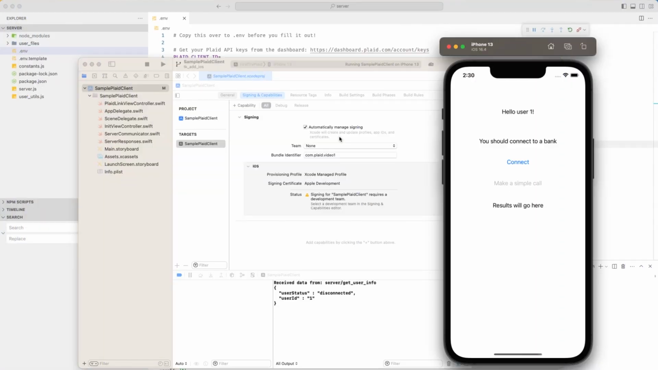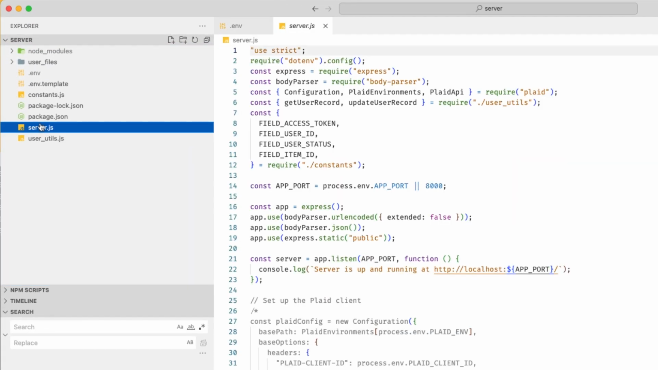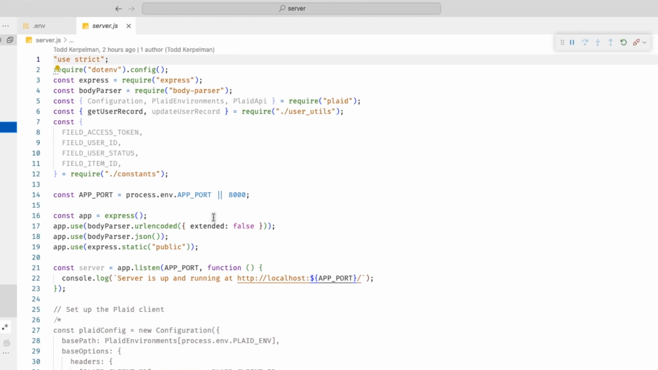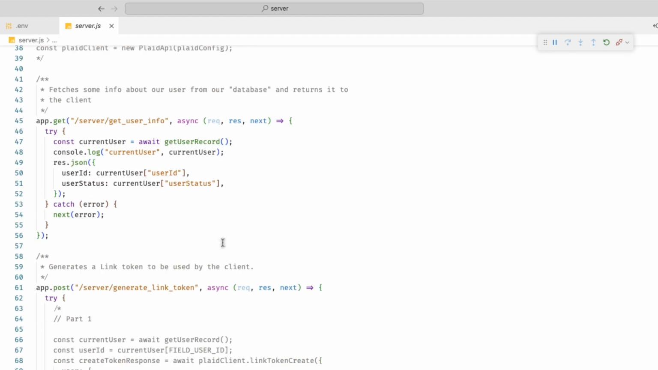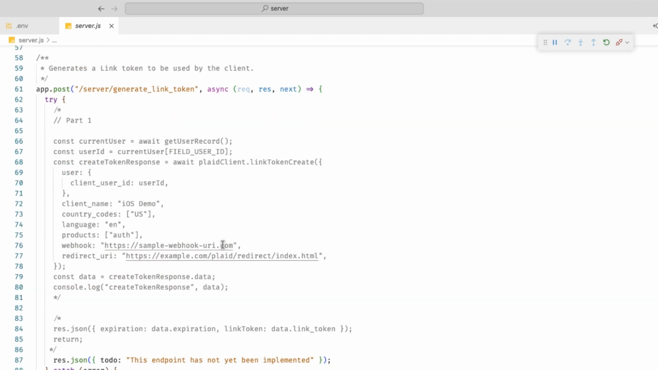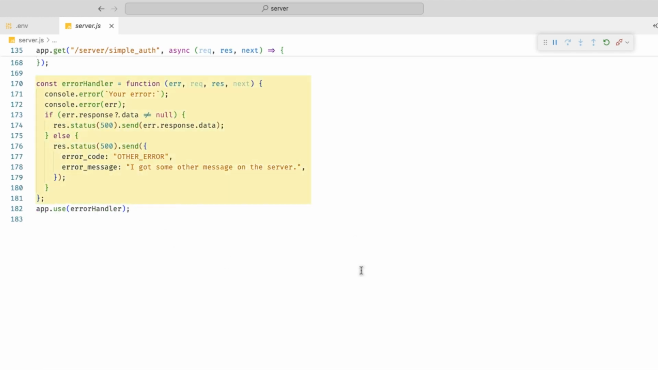So let me just give you a quick lay of the land in terms of how the code is structured and where some of the important methods are. First, let's look at our server. And on the server side, nearly all the code that you're going to need is here in our server.js file. There's a little code up here at the top that starts our server using a library called Express. There's a whole bunch of endpoints that don't really do a lot of anything because all the code is commented out. And then at the bottom here, there's just a little bit of error handling.